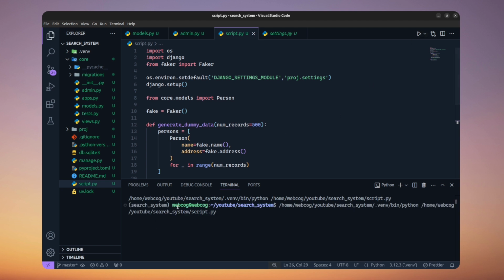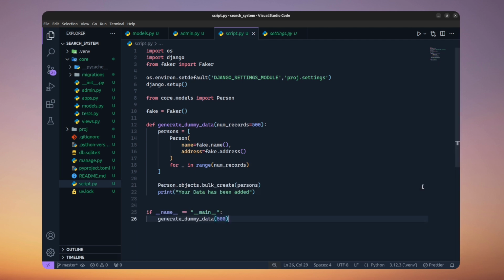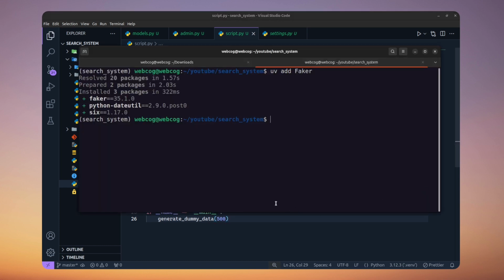Okay, so you can see it's on the way. So just wait. Okay, you can see we are getting this command, your data has been added. So it means our data has been added. Let's run our server. Here I'm just going to write python manage.py runserver, hit enter.